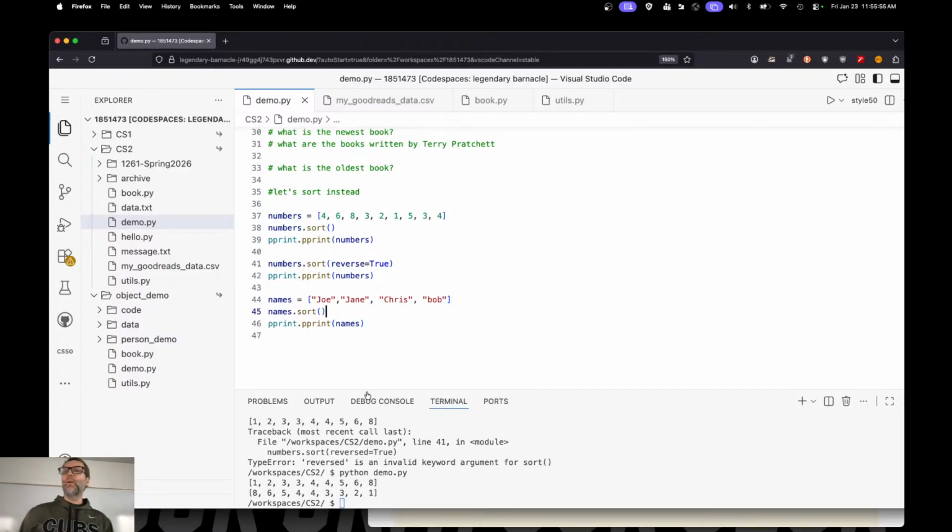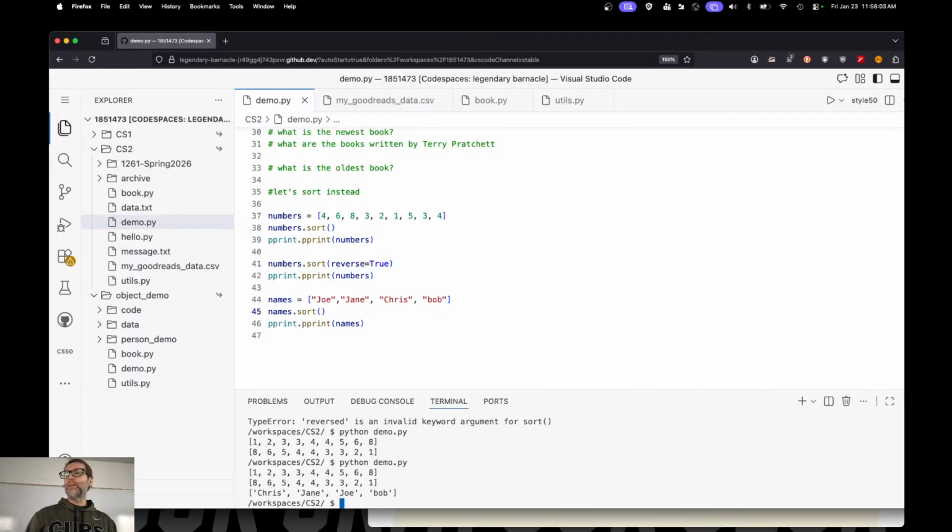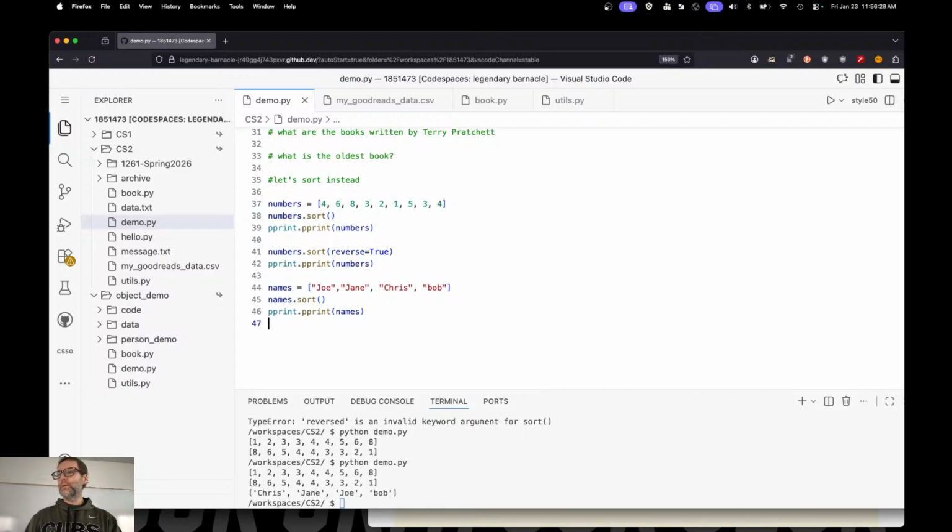Now predict here who's going to be first, or who should be first. Bob, because B comes before C. But what ends up happening here? Chris, oh, did I not sort? I sorted. Right. So why is Bob at the end? ASCII text values. This is a lexicographic sorting. So all the capitals come before all the lowercase stuff. Right? So takeaway there is sorting is lexicographic for strings.